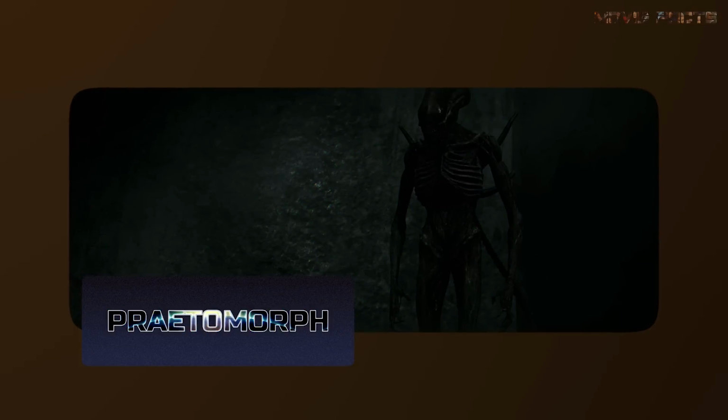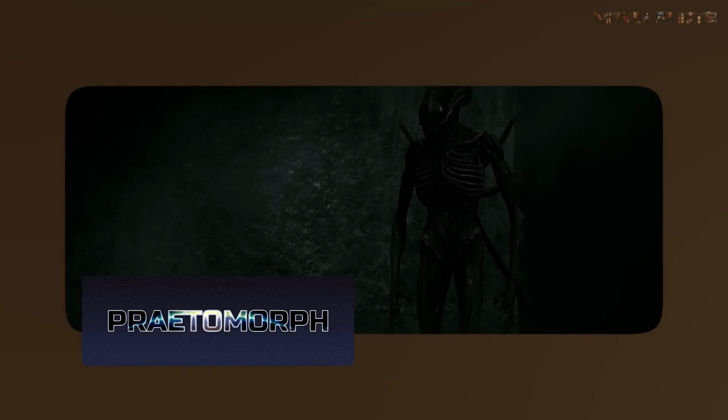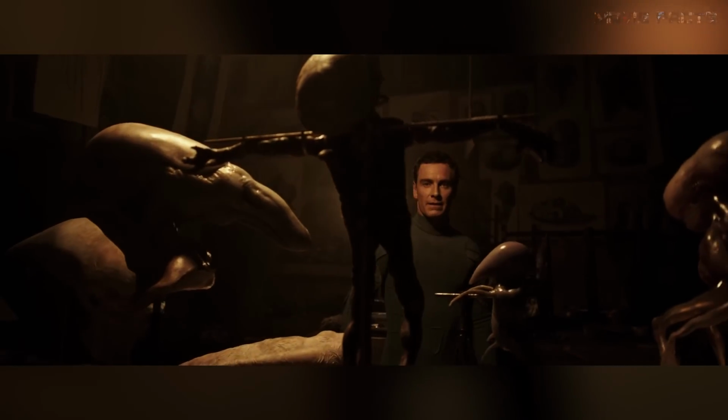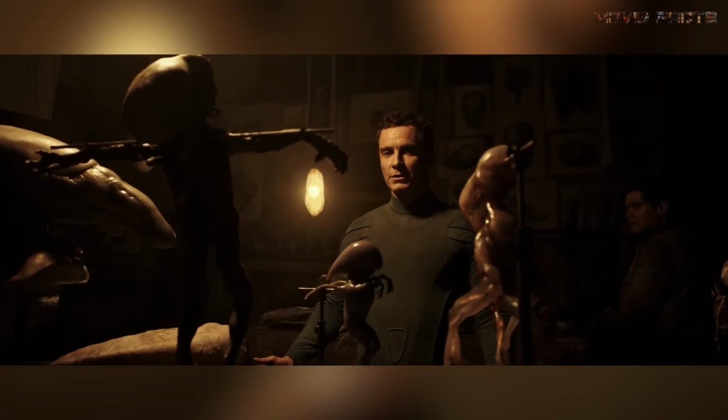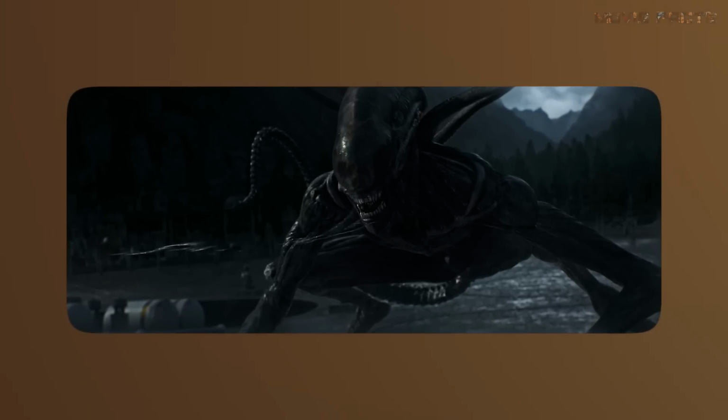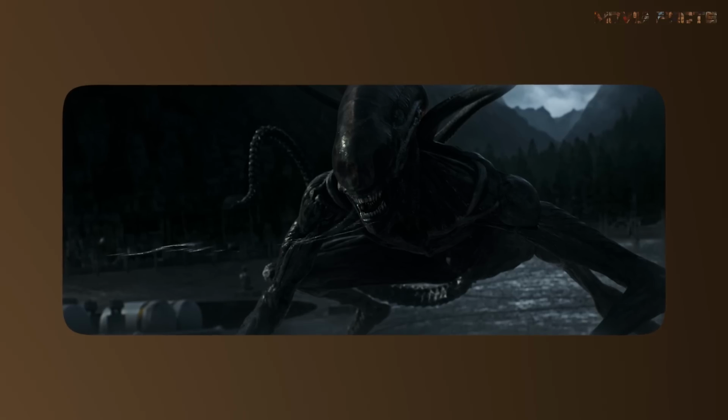Praedomorph. The praedomorphs, introduced in Alien Covenant, are closer to the classic xenomorphs from the original franchise. These creatures were engineered by the android David, who used engineering knowledge to create the perfect organism. Praedomorphs differ from their predecessors by lacking a biomechanical texture.